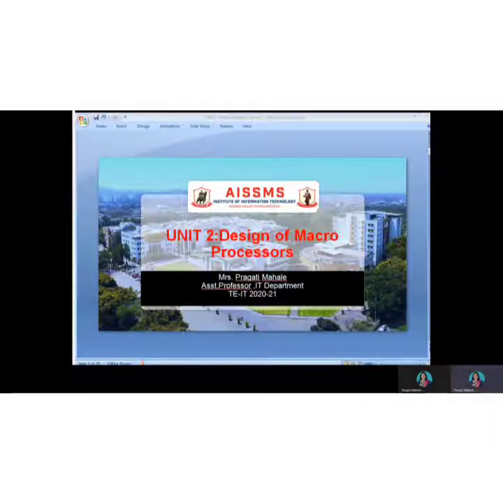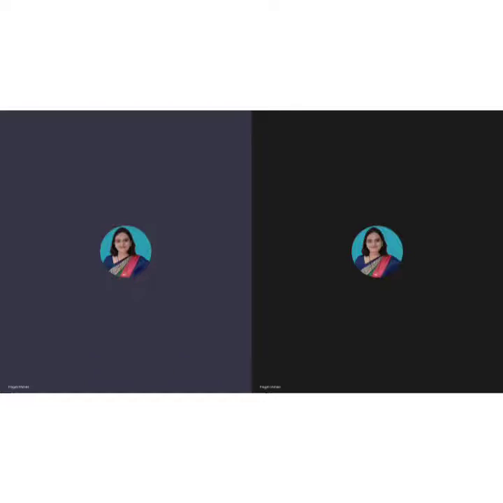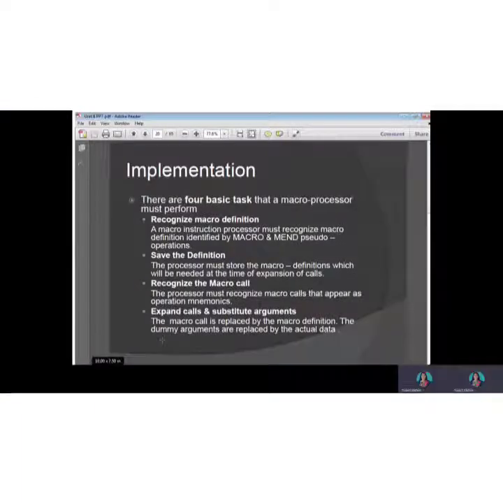So I hope that, let me share my screen with you, where we are going to see the design algorithm of macro processor along with the example. So if you can see my screen over here, we are going to see the implementation of the macro processor.